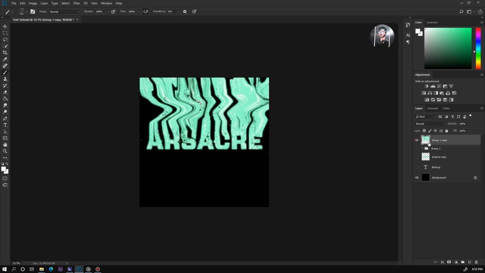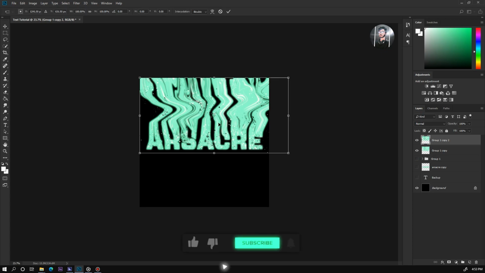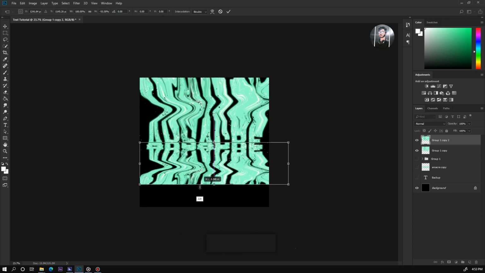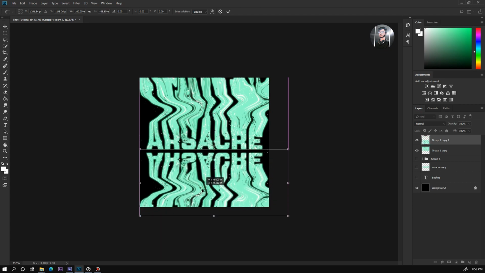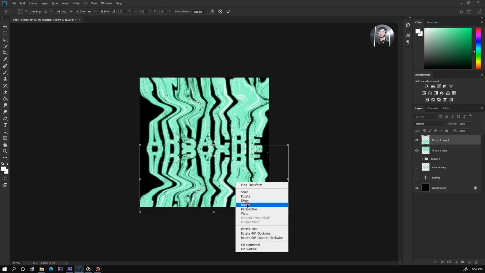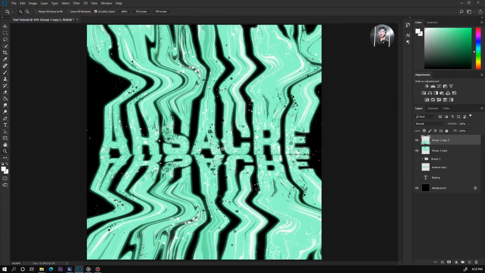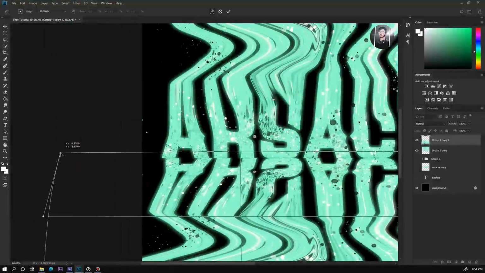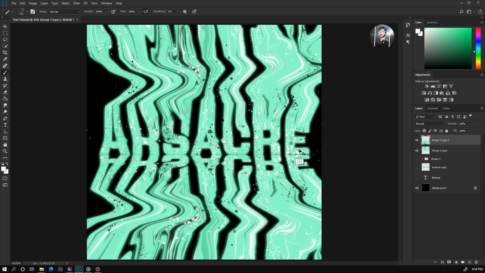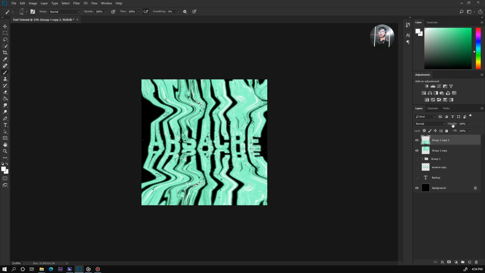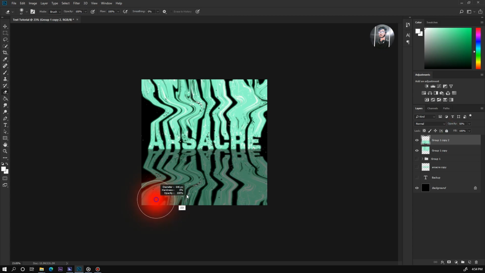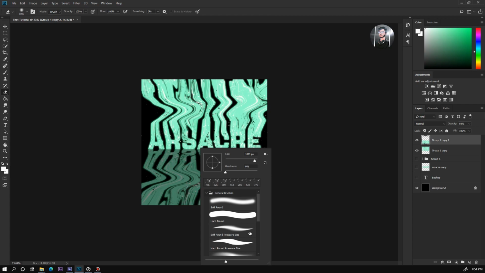Make a duplicate of this layer. Press Ctrl plus T on your keyboard and resize it. It should look like a reflection. Align it further with the text. Lower down the opacity of the reflection layer. Erase a small amount of the layer.